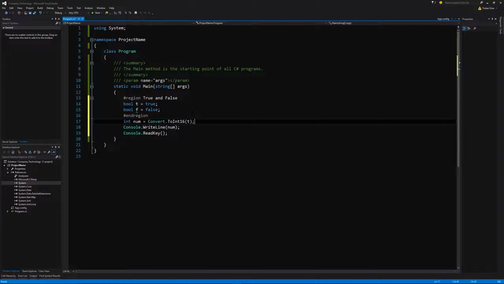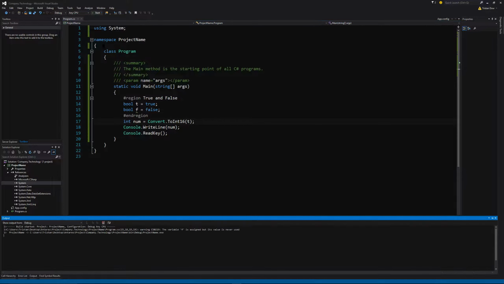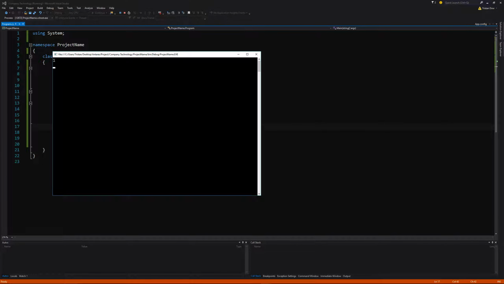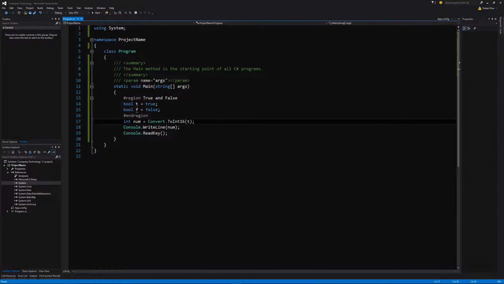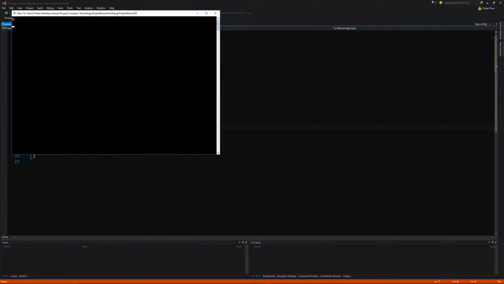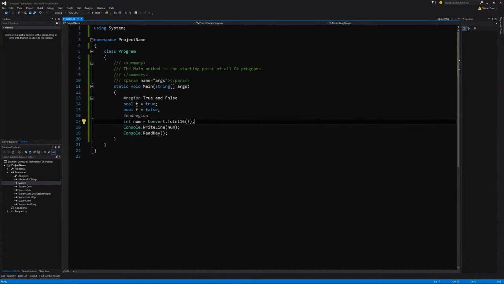I'm going to convert a bool to a number, and if I hit start, as you can see, it shows up as 1. If I converted f, the false statement, it returns a 0. Now, what if, well, we're not going to convert backwards. Okay, so just remember that bool is true or false.